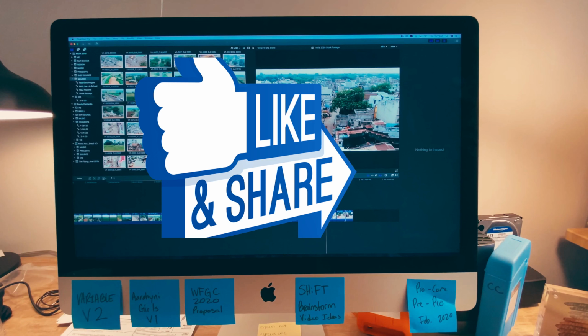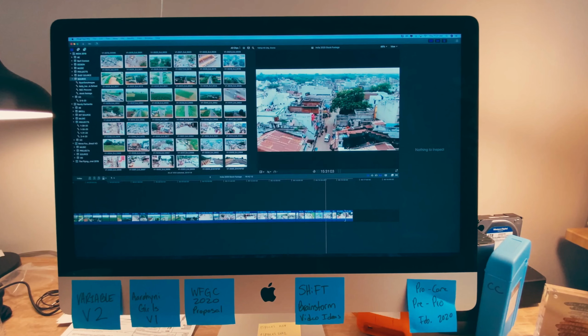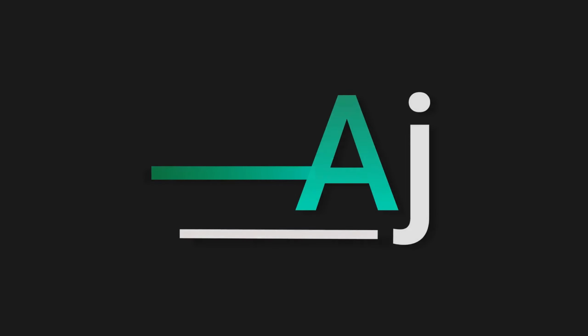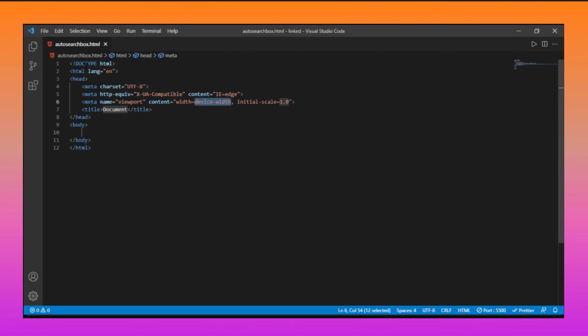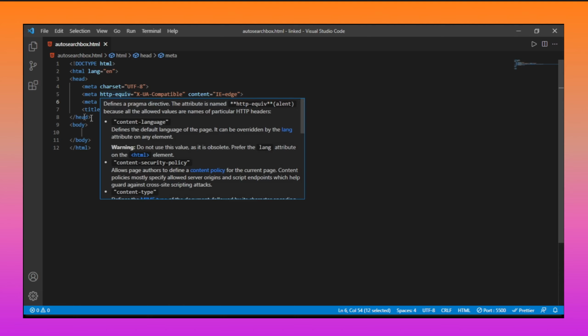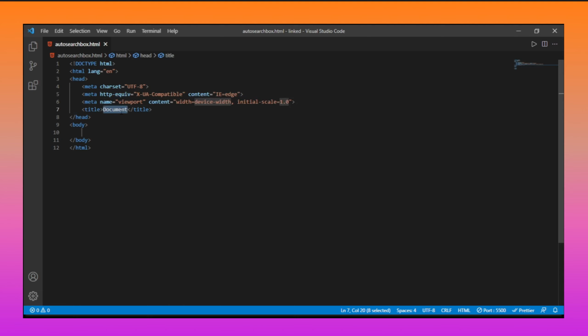So guys, let's go to the VS Code editor. Make a file and write any name which you like. I have also opened my VS Code editor to write the HTML tags. So guys, I have written them. In the title you can write search box.